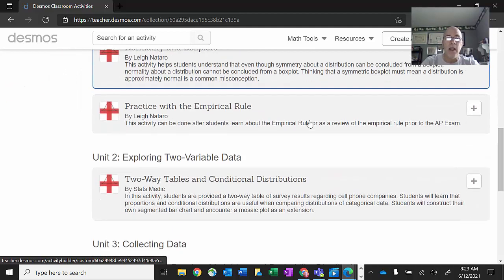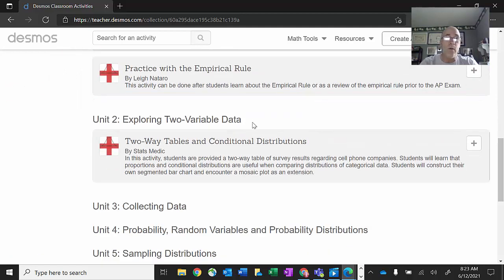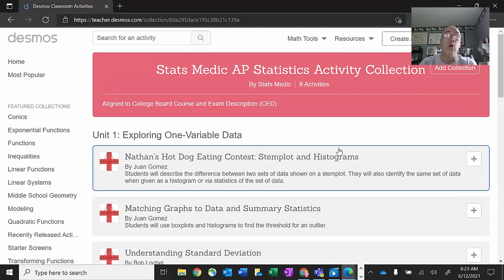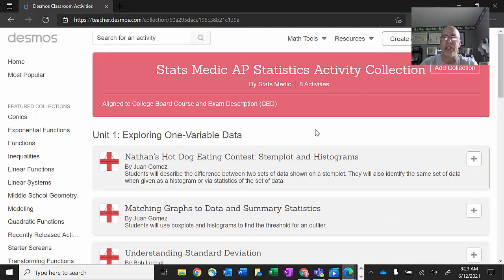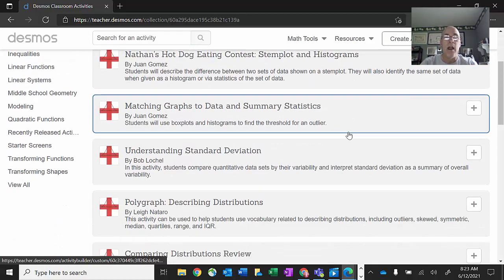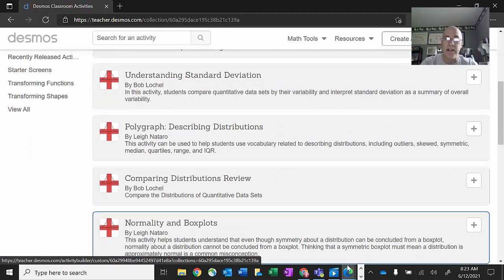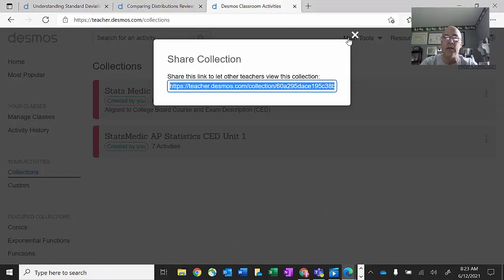It's just about done. Eventually we'll start putting in two variable data and Unit 3, and you see this will run the entire course description. We're very excited to share this with you. What I want to do today is share with you 2 activities that I've been working on and walk you through some of the thought process behind them. The two activities are understanding standard deviation and comparing distributions review. Let's bring those up here.